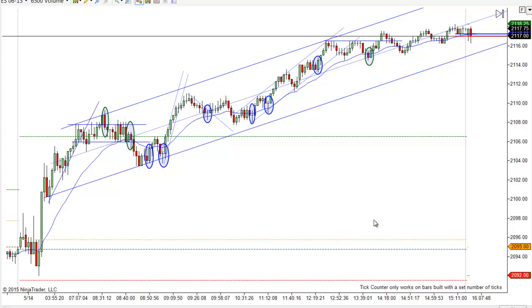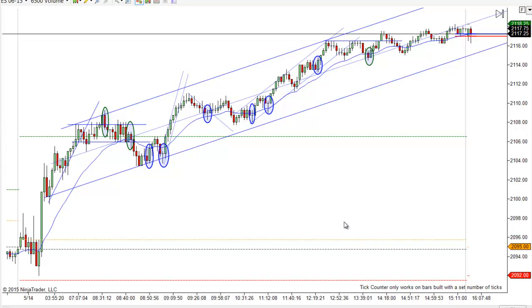Anyway, actually I need to change my tick counter. I've still got it on here instead of my volume counter. There's actually a volume counter as well for anybody that's interested, so you can tell when the bar is about to end. Obviously, I need to change this one. I'll do that. But that's pretty much it for today.